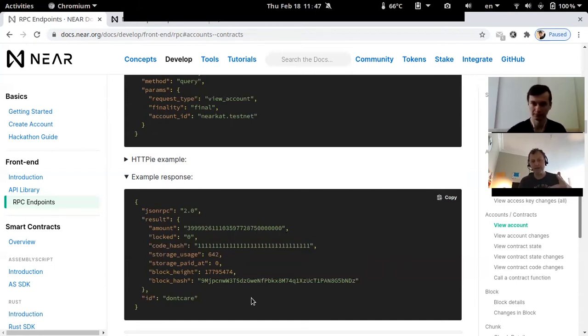There's some of this metadata that some people may recognize when they're using NEAR CLI. They basically get this response back about the account. It's basically a pass-through from the RPC API.